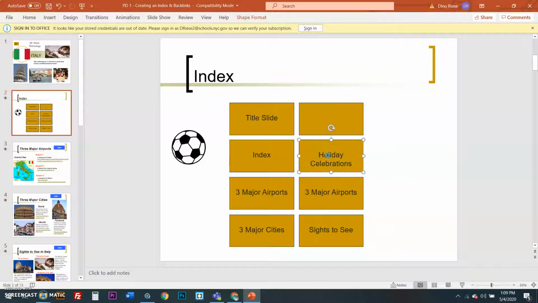That goes here. Control V. Holiday celebrations is the next one. Sorry about that. I apologize. That goes here. Control V, and this is a free slide. Okay, sorry. Free slide, and this one is, I believe, 3 major airports, 3 major cities. This is sites to see. Double click it.